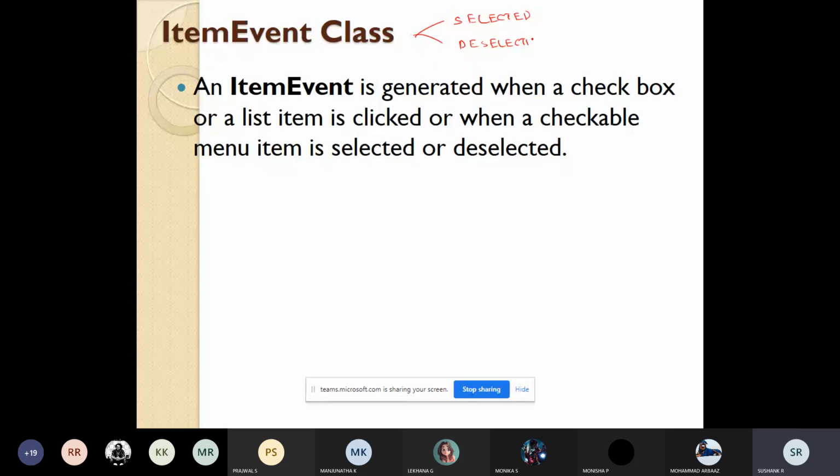So this ItemEvent will be generated when the checkbox or the list item is clicked, or when a checkable menu item is selected or deselected. We have two modifiers: a selected modifier and a deselected modifier. What do we mean by the selected modifier? It's an integer constant where the user has selected the item. Deselected means the user has deselected an item.